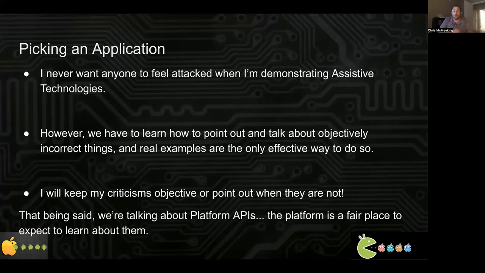However, we have to learn about how to point out and talk about objectively incorrect things, and real examples are the only effective way to do so. I will keep my criticisms objective or point out when they are not. I will do my best to stick within objective and subjective, and the assumption is if I'm not telling you that it's subjective, it is, and I hope I don't forget.